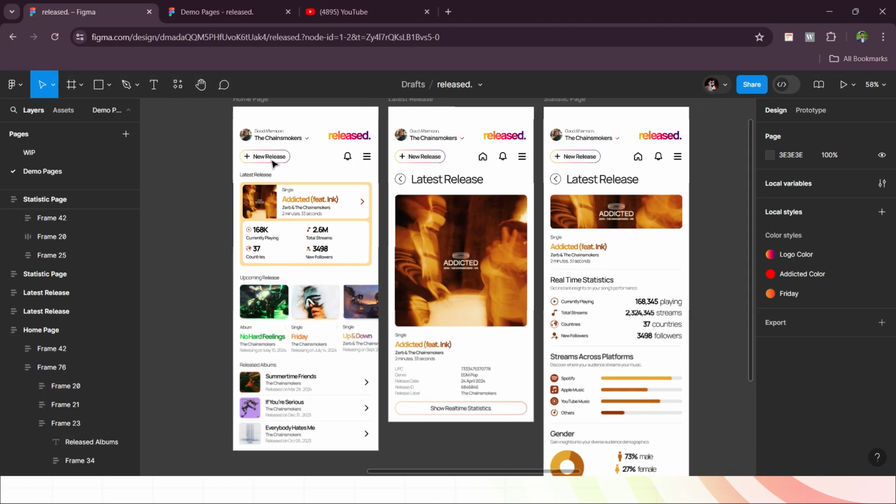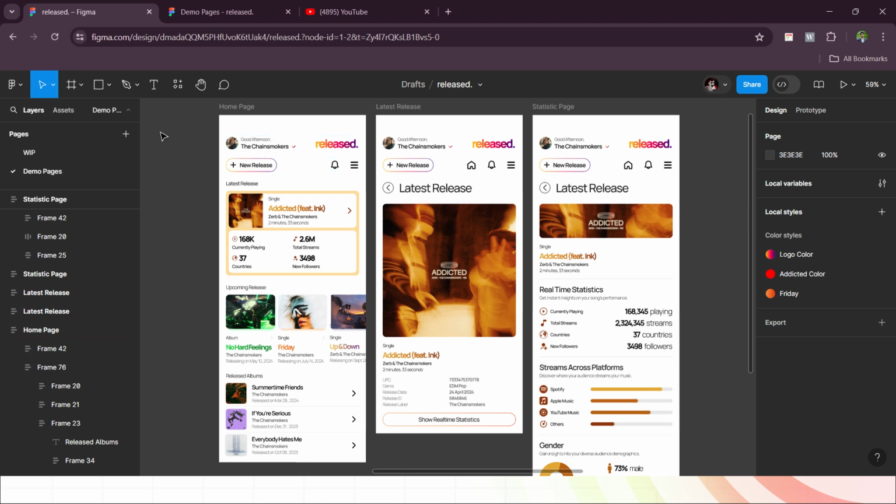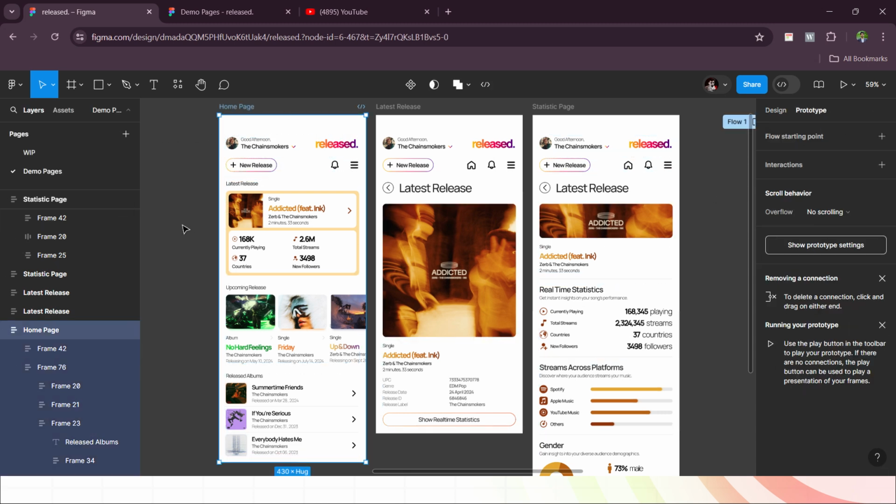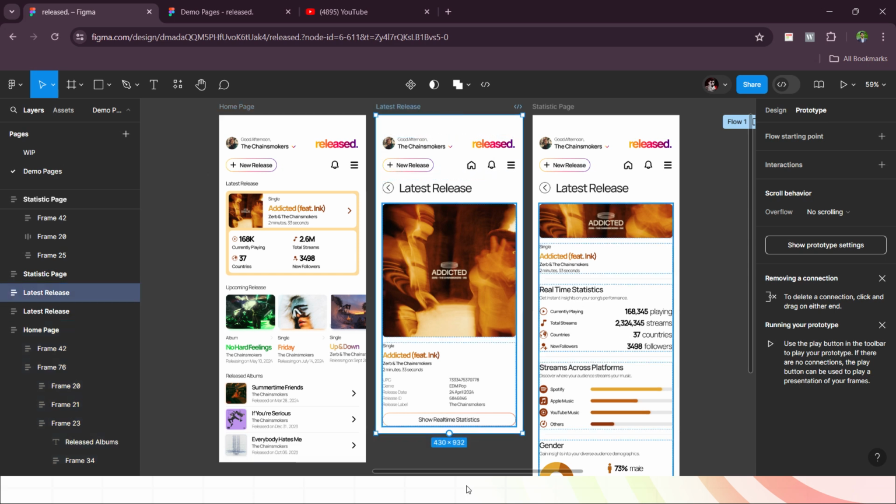Let me start with the first page, the home page. We can go to the prototype section, and the very first thing you have to do is bring the page back to the normal screen size. This is the normal screen size that I designed. Here I didn't have anything which goes below the size. This is the frame size that I have used.